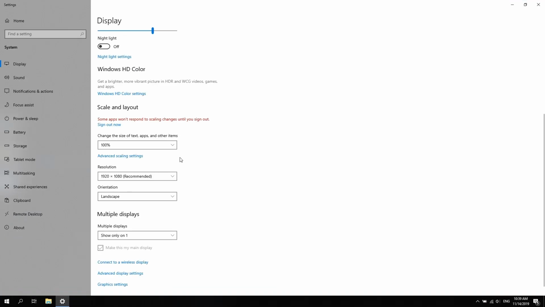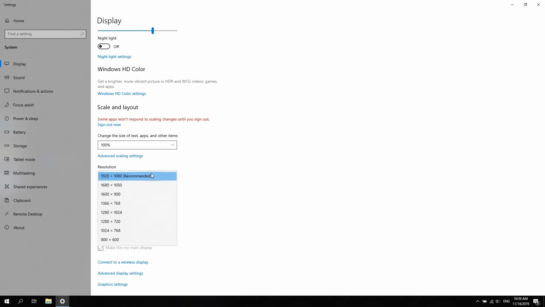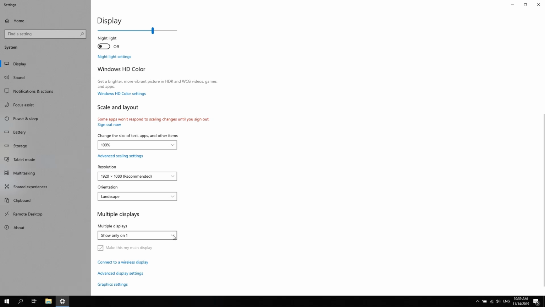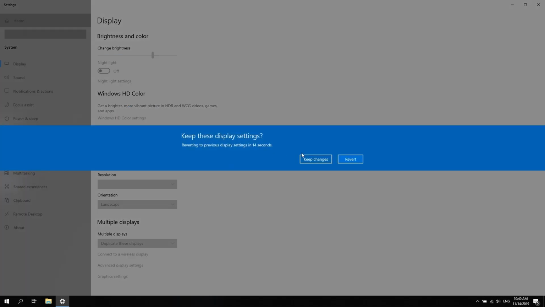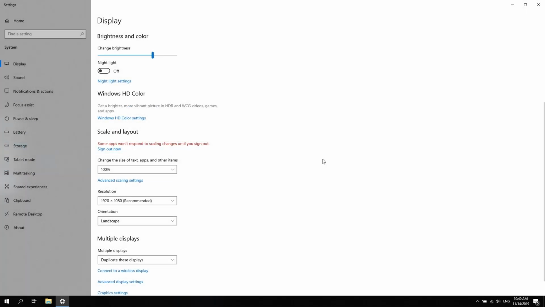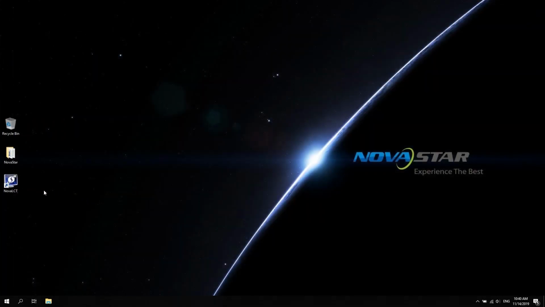Then adjust the resolution to make it higher than or equal to the resolution of the LED display. Under Multiple Displays, click to expand the drop-down menu. Select Duplicate these displays. Click Keep Changes and close the page when the changes are completed.